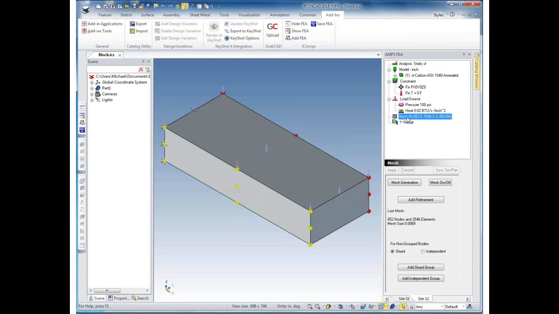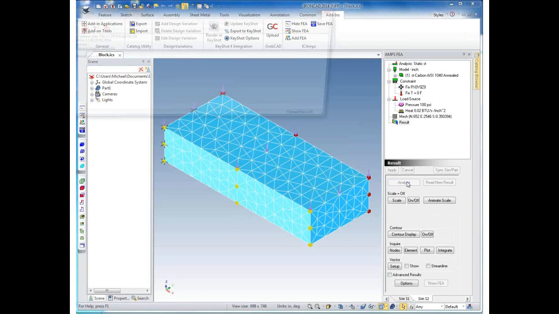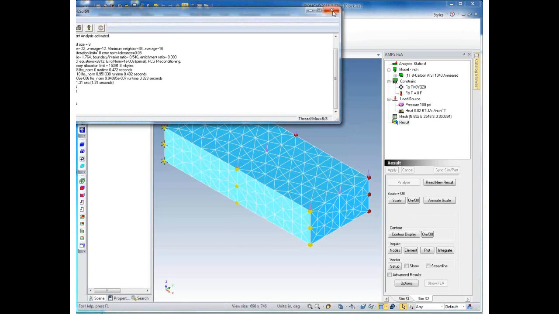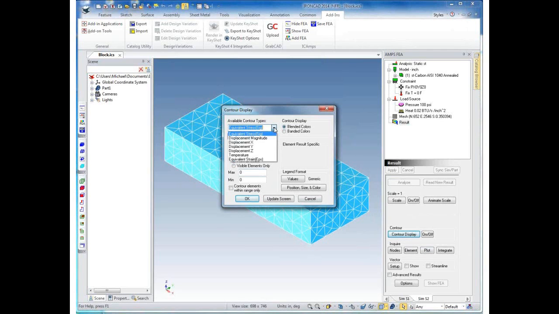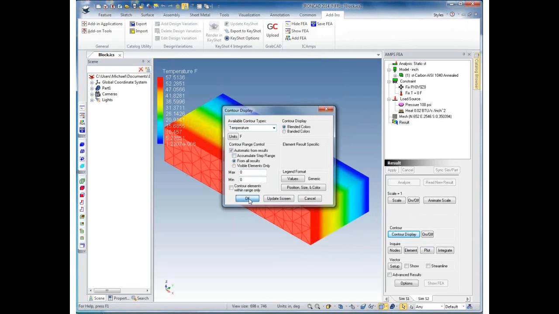And that is it. We've set up everything to do a combination stress and thermal analysis. We're down to the results. We click on Analyze. It's done. It performed both analyses at the same time on the same set of nodes to give us the most accurate results. We can go up here and do a contour display, go down here and check out the temperature.